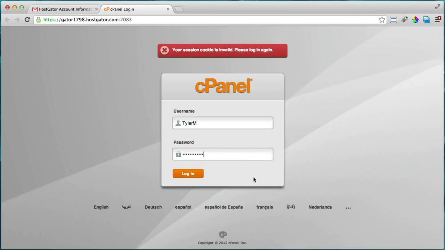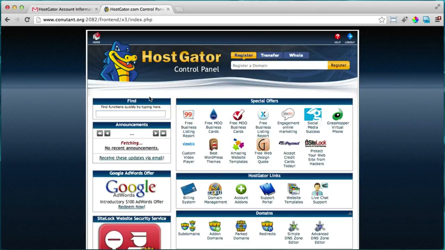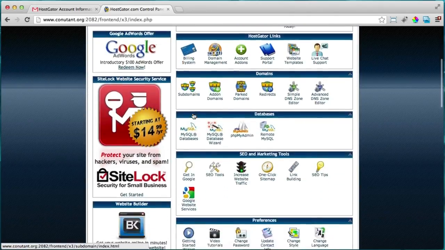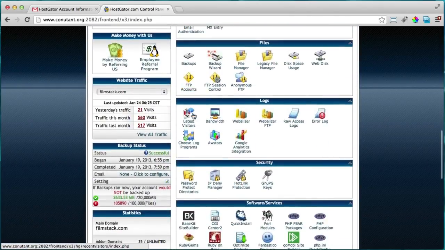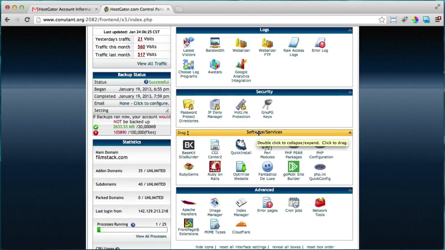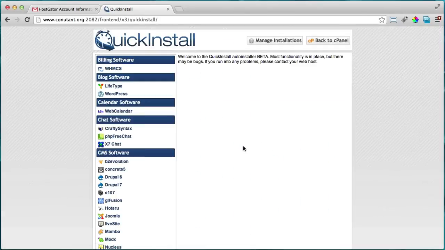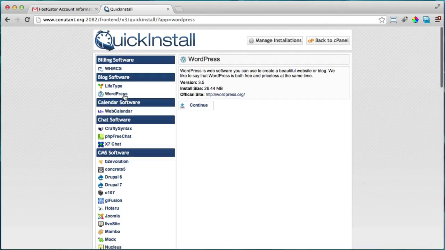Once you do that, all you have to do is click login. Once you're logged in, you're now going to want to install WordPress. So in order to do that, we're going to just scroll down until we see under software/services until we see quick install. So we're going to click quick install. And on the left here, we're going to click WordPress. Then click Continue.